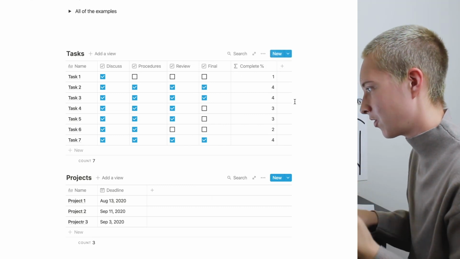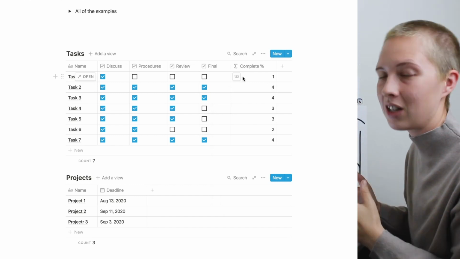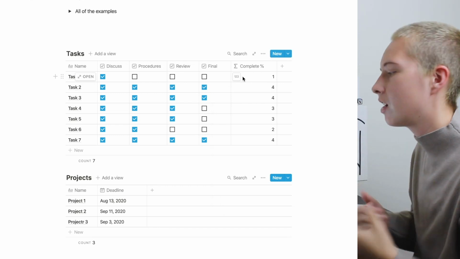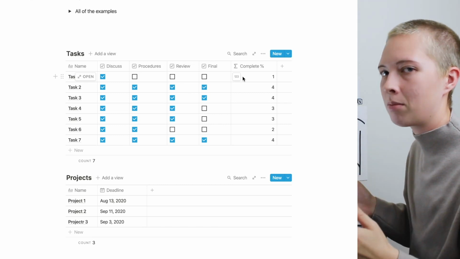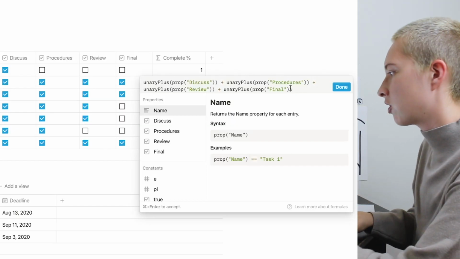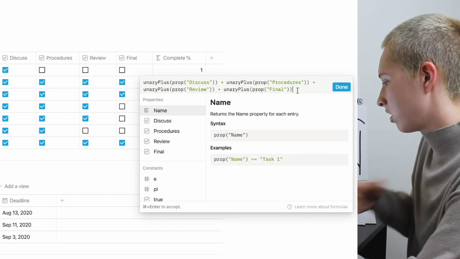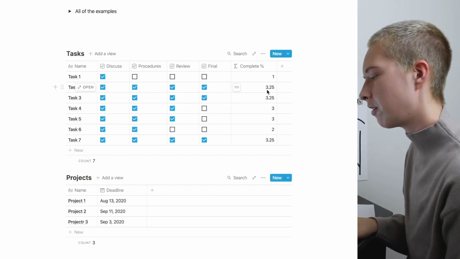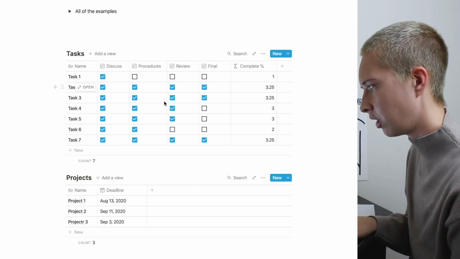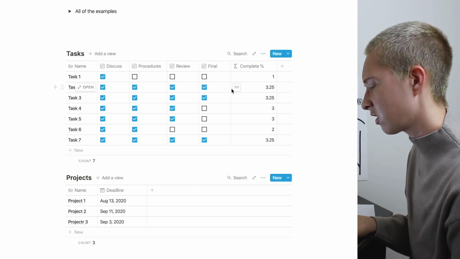So most people know about this very simple equation, but to get a percentage, just in case for people who don't, you're adding up every single property and dividing it by the amount of properties altogether. So we're going to divide this whole thing by 4. Now if I were to just simply go divided by 4, this shouldn't say 3.25, it should say 1, because 100% of these tasks are clicked.